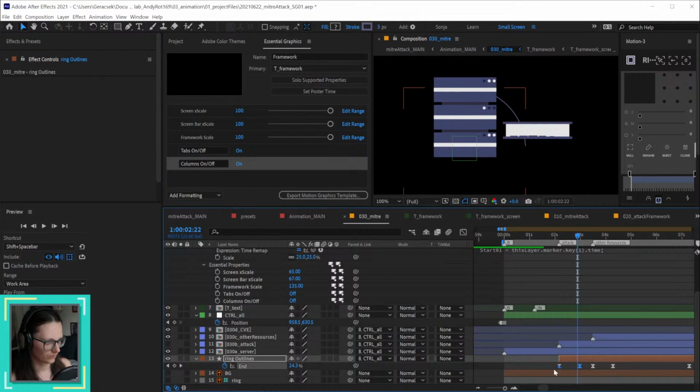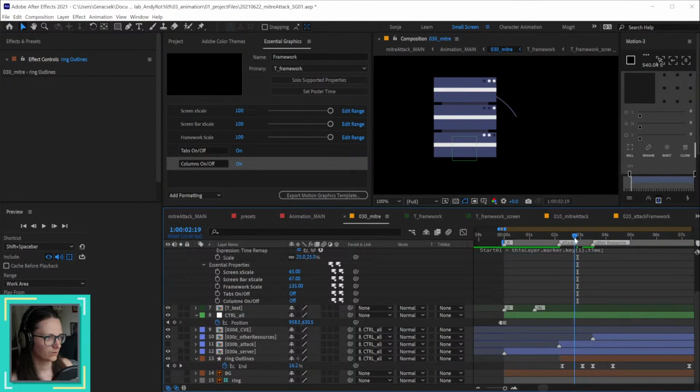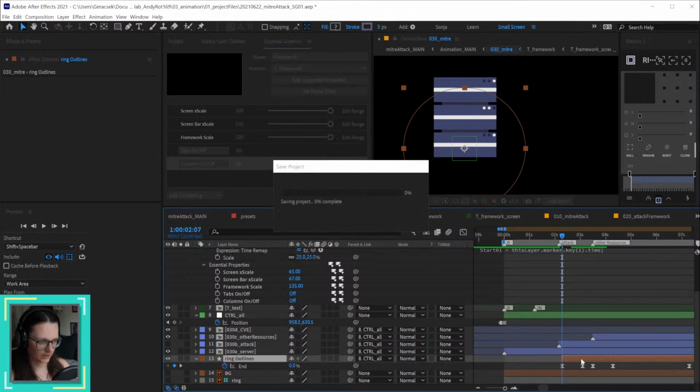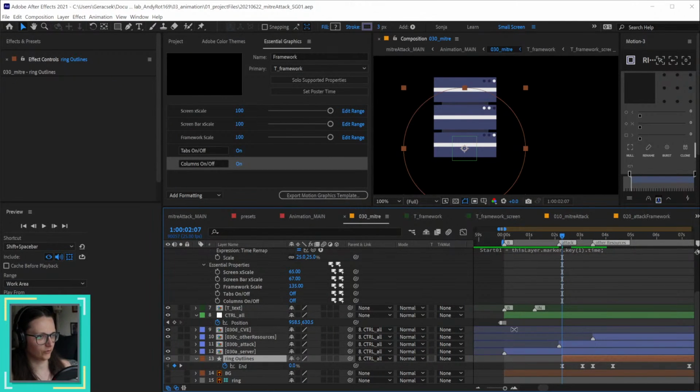Actually, I don't need to move the second set. Just need to move this slightly forward, not backward. Yep, that's it. Okay. That's perfect. And that's it for today.